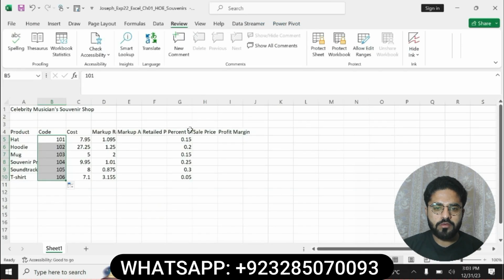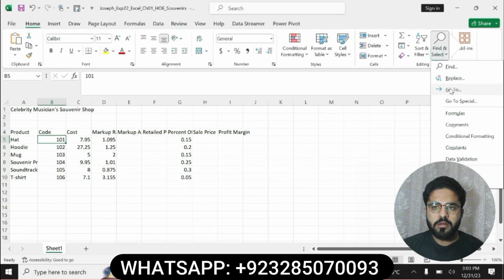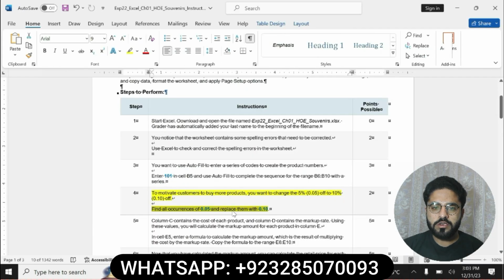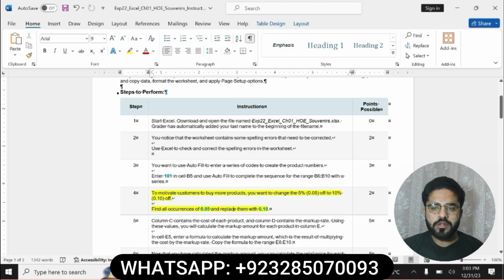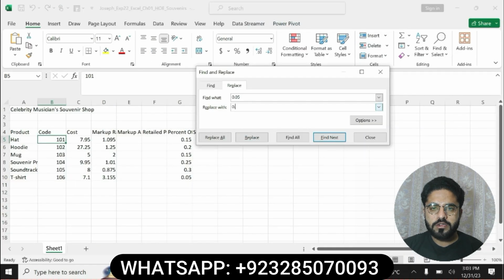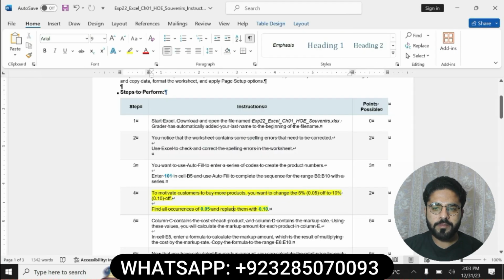Basically, in this question, you will have to find the occurrences. You will go to the Home tab, then click on Find and Select, then go to the Replace section and find occurrences of 0.05. You will have to type 0.05 in the Find field and then replace with 0.10, then click on Replace All. Done. We have made one replacement. Press OK. Question number 4 is completed now. Now move to the next question.